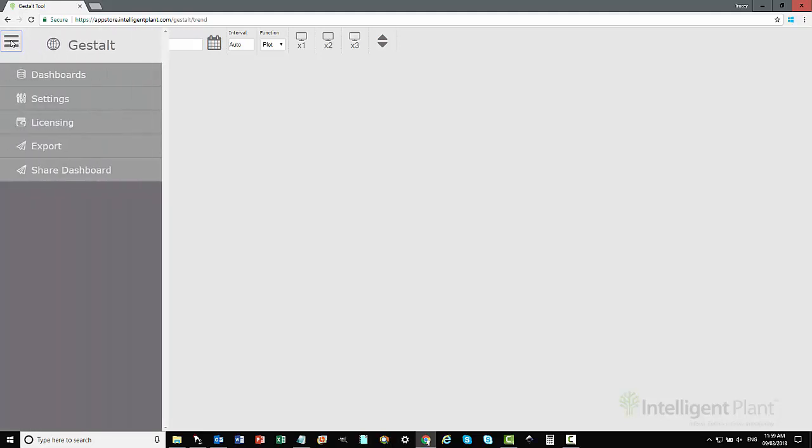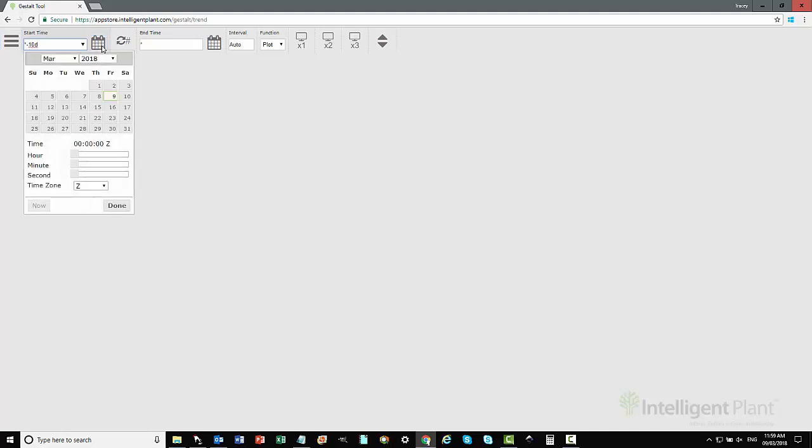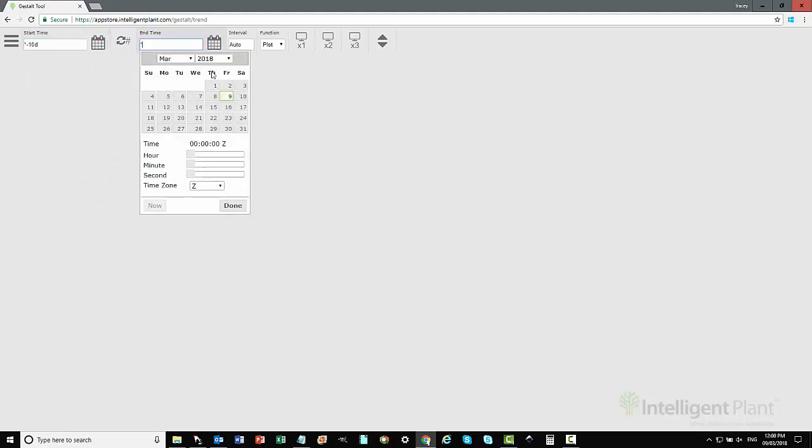If we select the icon at the top left hand side, the left panel will pop out, and the various options here we will look at in future videos. So this toolbar allows us to set a start time. We can just pick a day and time and an end time.